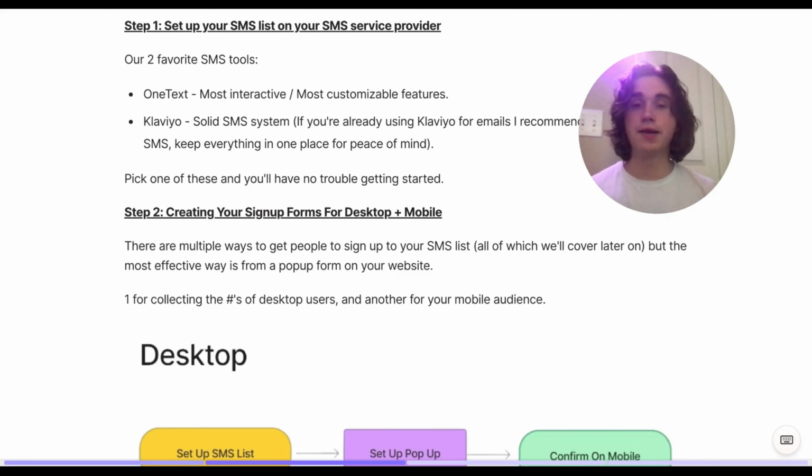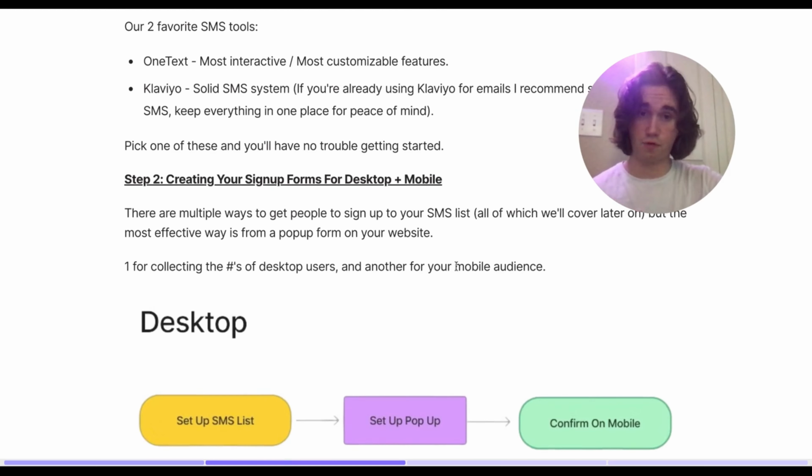Once you have signed up with an SMS provider, the next immediate step is to create a sign-up form for your ecom page. So create a sign-up form for your landing page so that people can actually start to sign up for your SMS list and actually get filtered into a place where you can then take these numbers and send them different SMS texts.